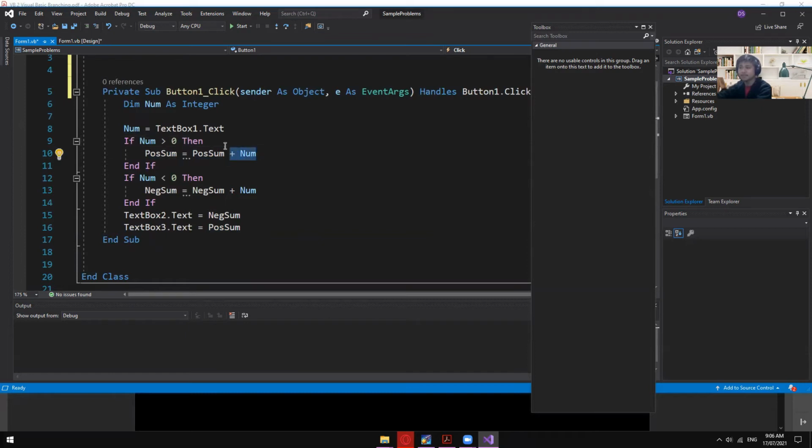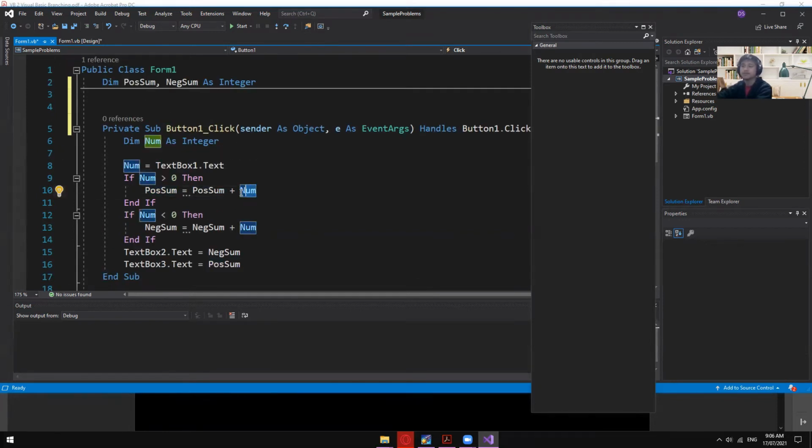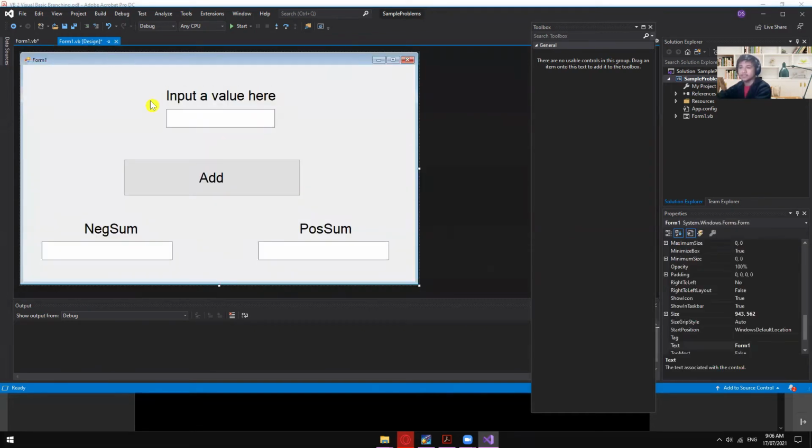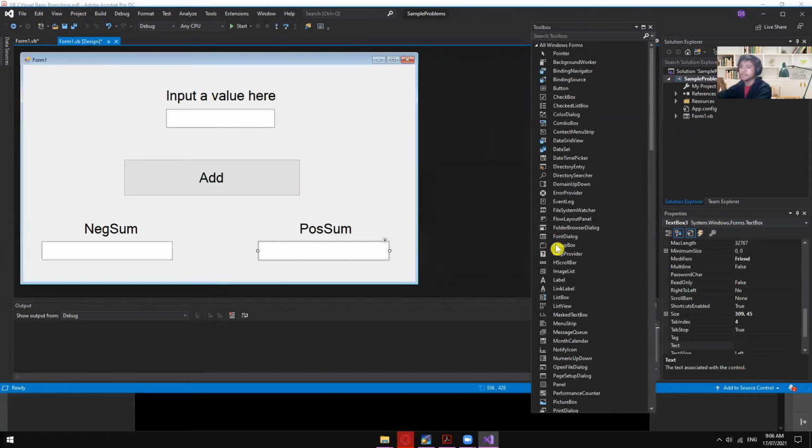What is this num right here? It is coming from this text box one. Whatever is the last value of your post sum will be added by the inputted value of your text box 1. The same with the next sum. And after that, we are now going to display those neg sum and post sum on those text box 2 and 3. So text box 2, text box 3.